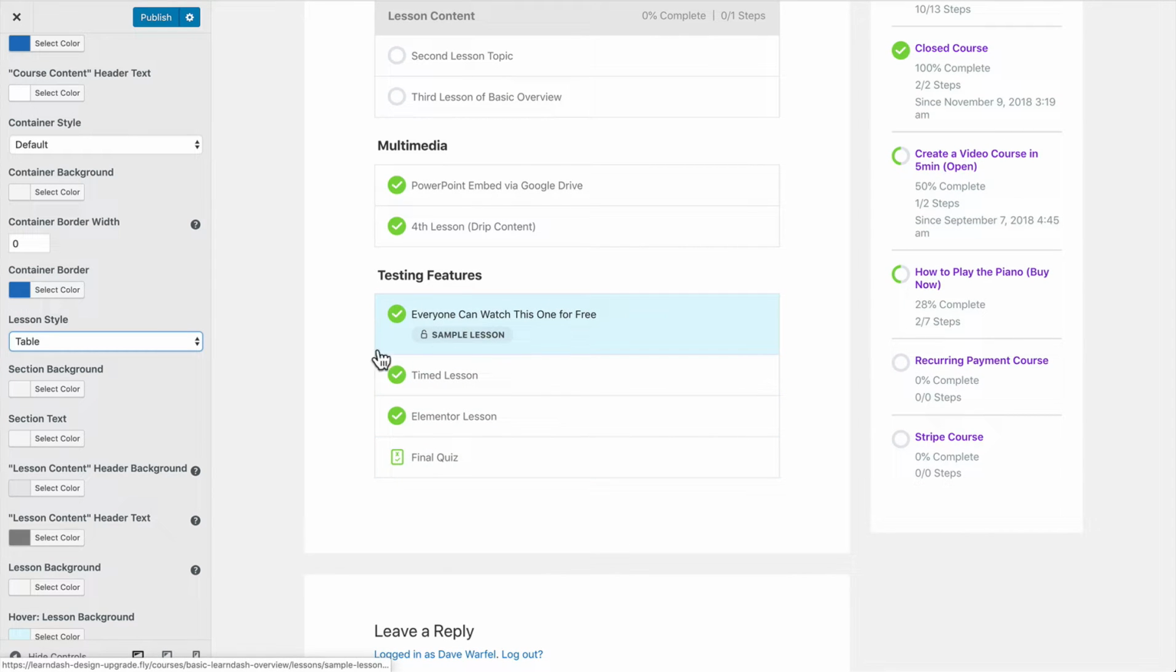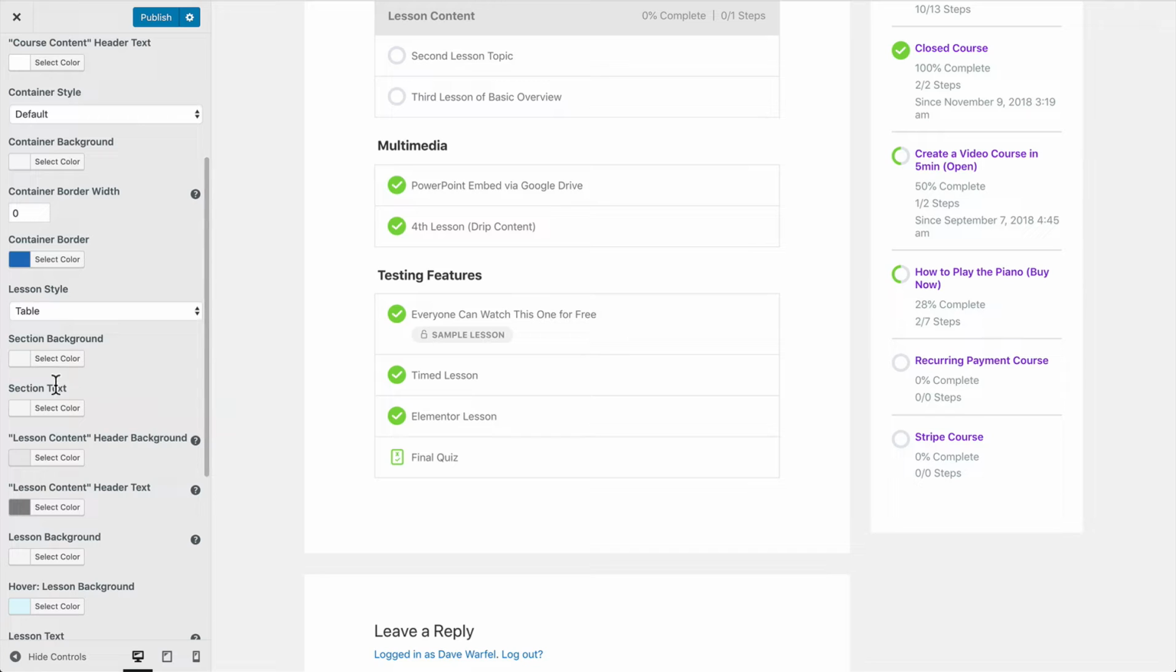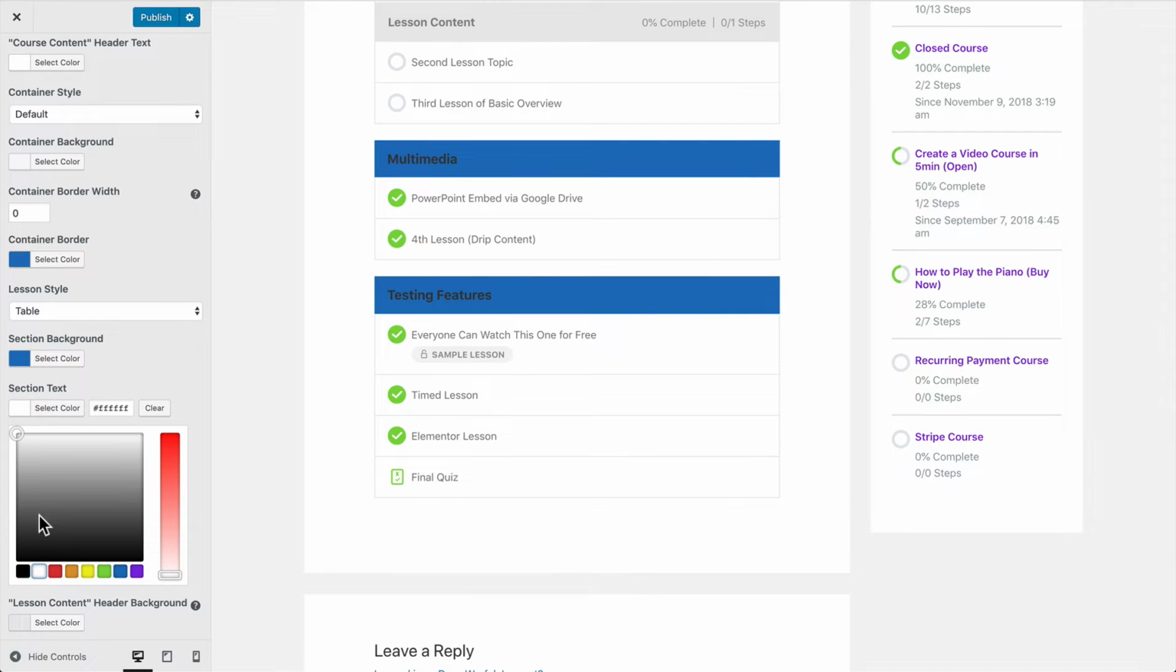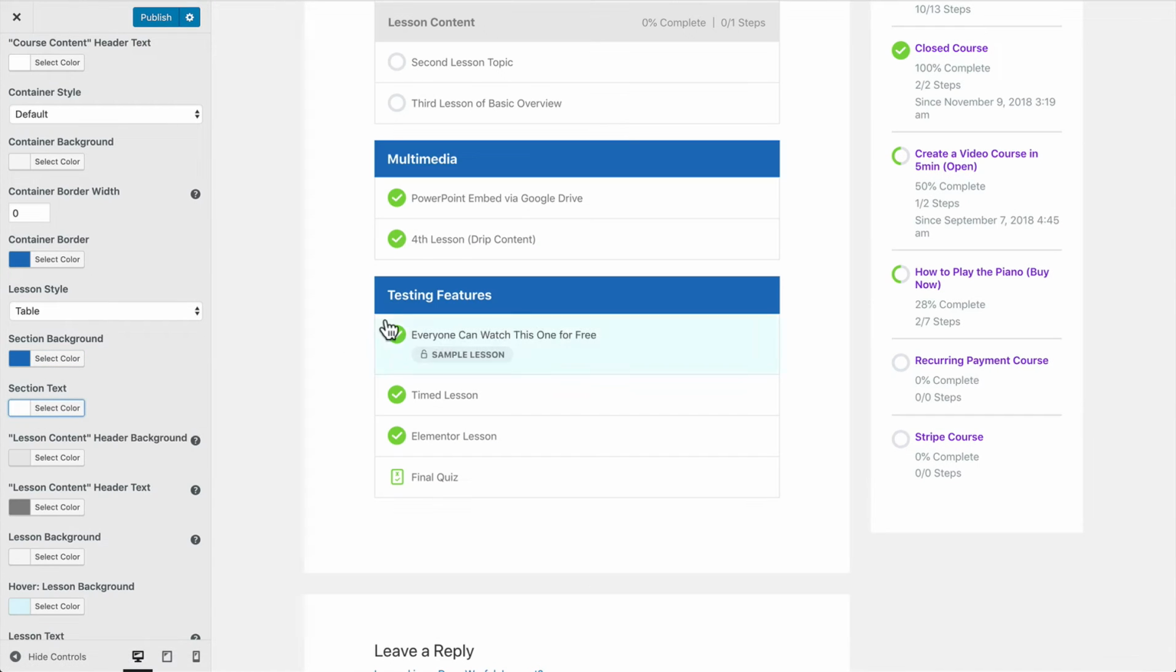This gets closer to that legacy style that used to exist back in LearnDash 2.0. We can also set a section background and text color. So those are for if you're using sections like these two right here. We can set a background color here and a text color as well. So that'll highlight out your sections.